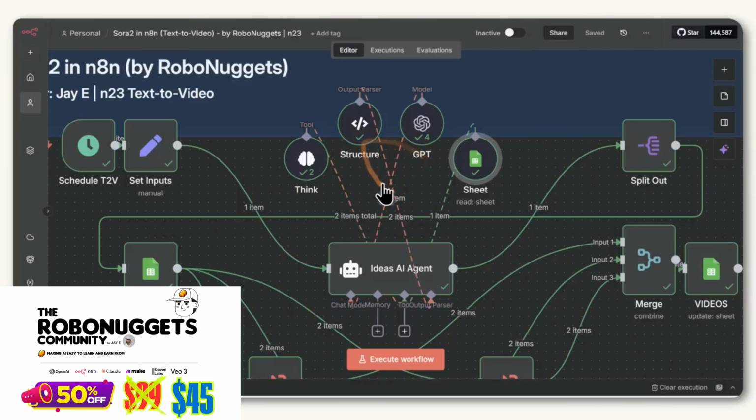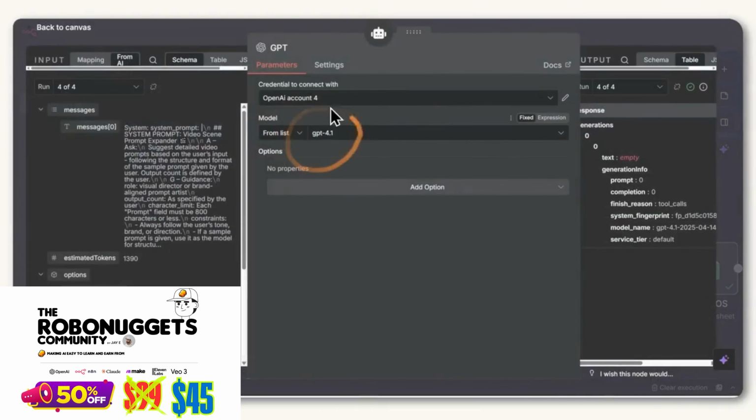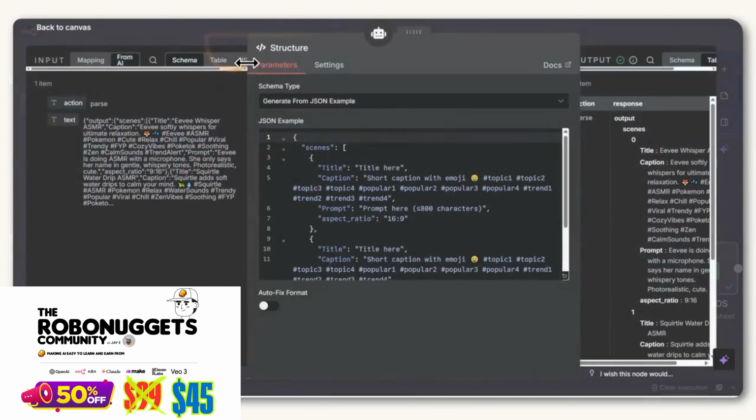And then like with every AI agent node in n8n, we have a brain for the agent, which we've set to be OpenAI for this case. And if we open that, we're just using GPT 4.1. And if you're curious how to set up this credential, I talk about that within our community and in previous videos as well. And then as good practice, you'd want to add the structure tool.